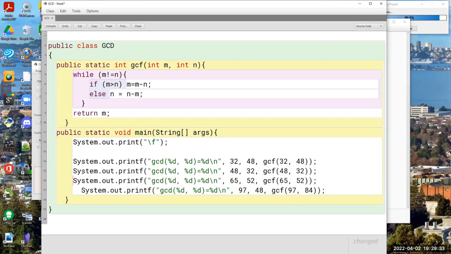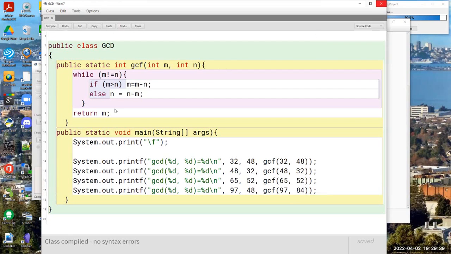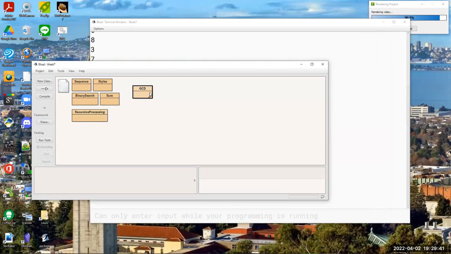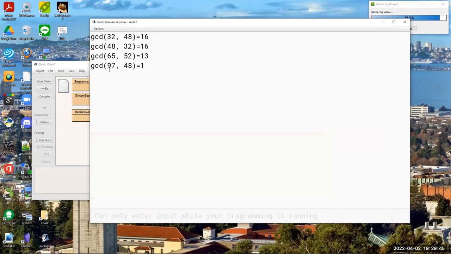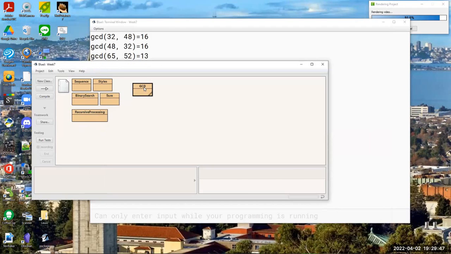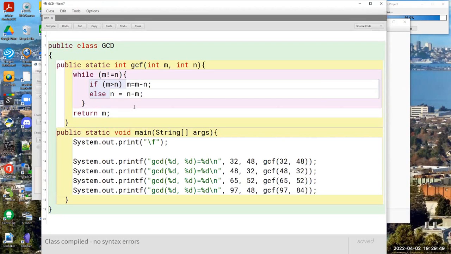This one is not the recursive version yet, it's just the GCF iterative version. And we got 16, 16, 13, 1. That's correct, right? Any question on this one? Hey, Katie, are you okay? Yeah, I get it. How about writing this one in recursive?